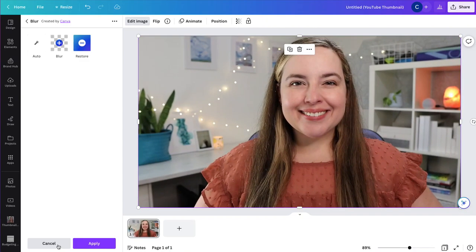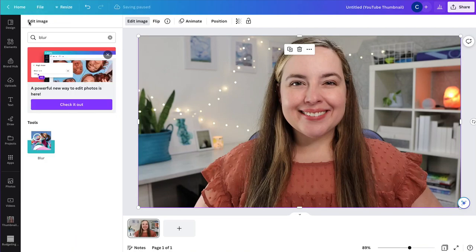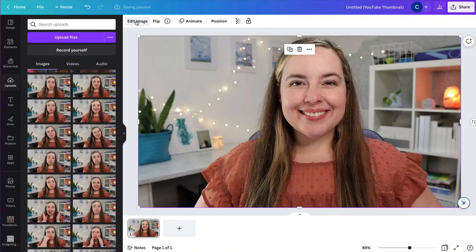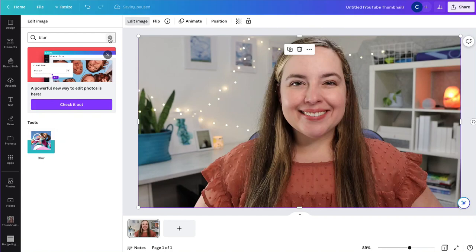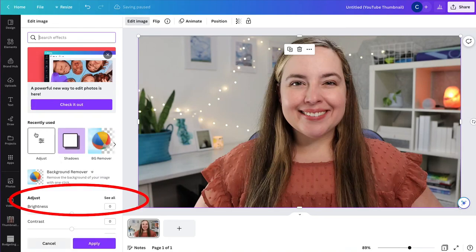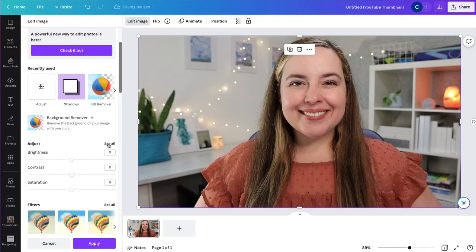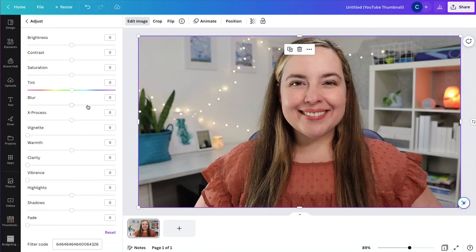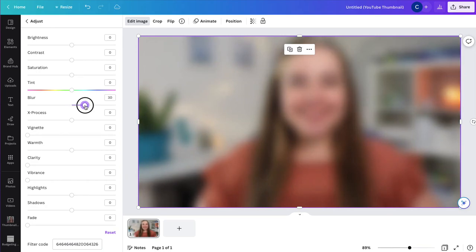So one way that I would do this is when you have an image selected, you can click edit image and then get off of blur. Then you can do adjusting. So you can adjust and you can blur the whole image. So right here has blur and you can slide the scale to blur it.